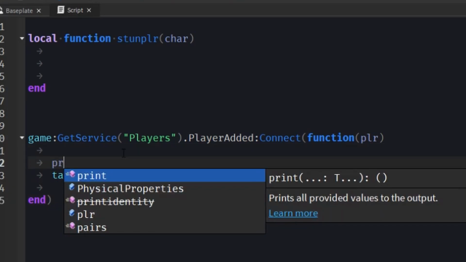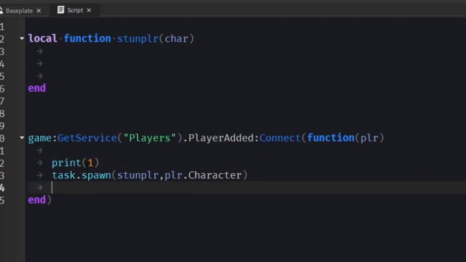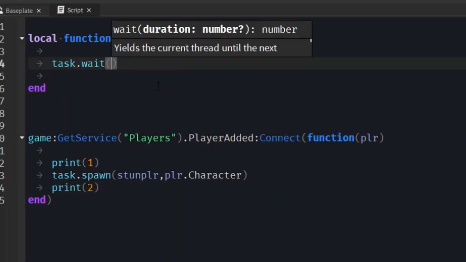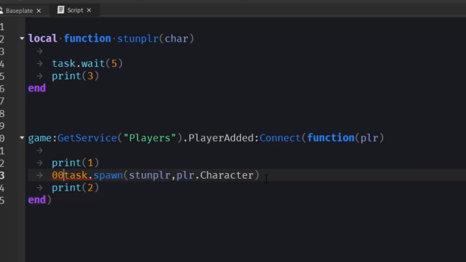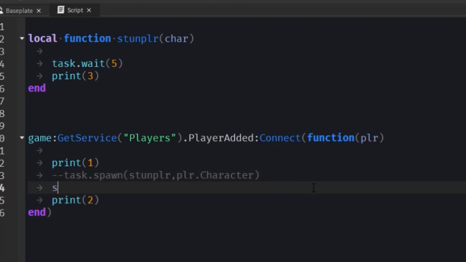I can give you a quick example. If we print 1 here, that will print 1, and then we print 2 here, right? But what I'm going to do is actually do Task.Wait inside this function for 5 seconds, and we will print 3. Actually, I'll comment this out real quick just to show you how it would work normally.